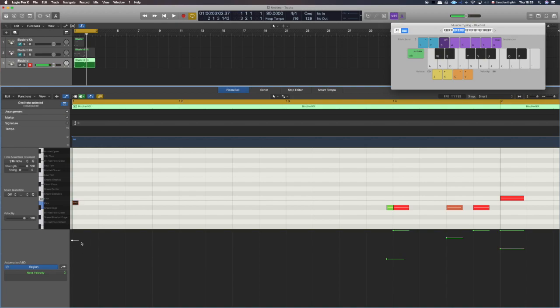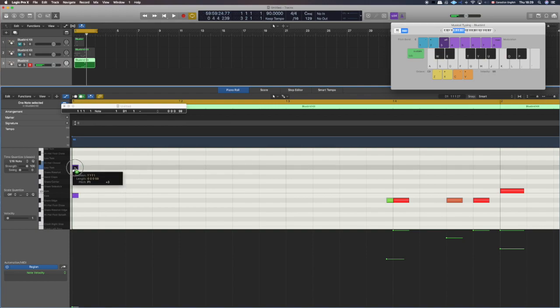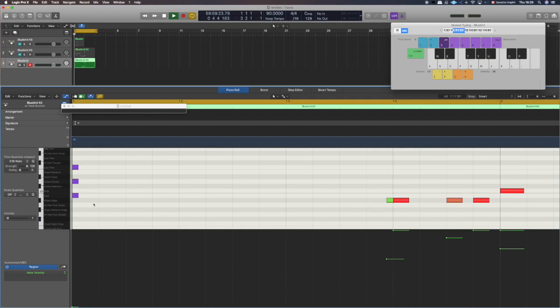And I'm going to take the velocity of that, and I'm going to drop that right down to 1. And I'm just going to duplicate that with an option drag from the kick to the snare, and then the snare to the floor tom. So that's at a 1 velocity. And then what we're going to do is scale that up as the beat progresses.